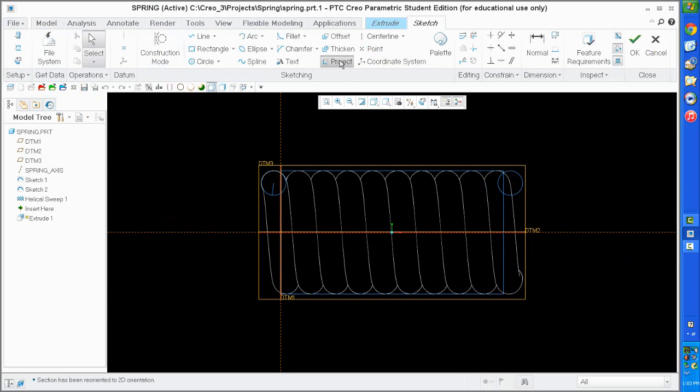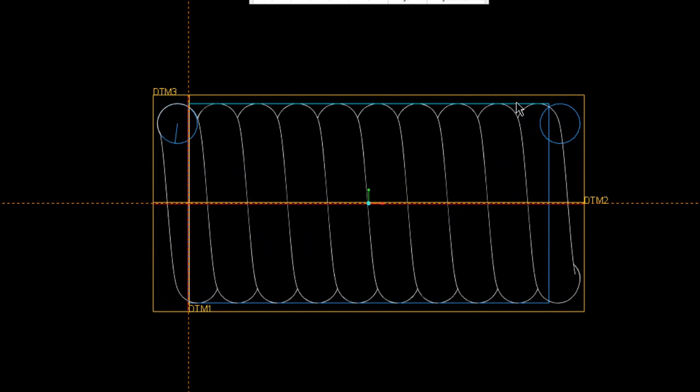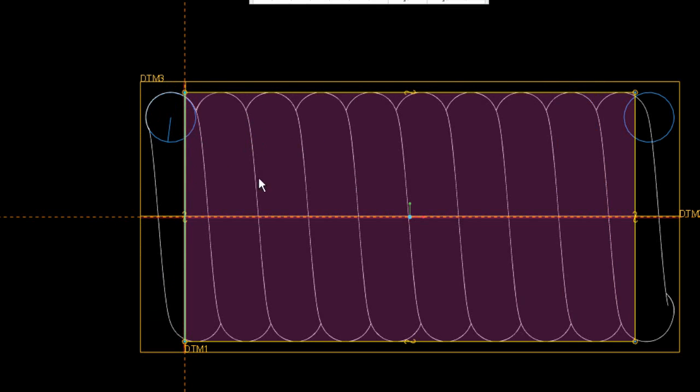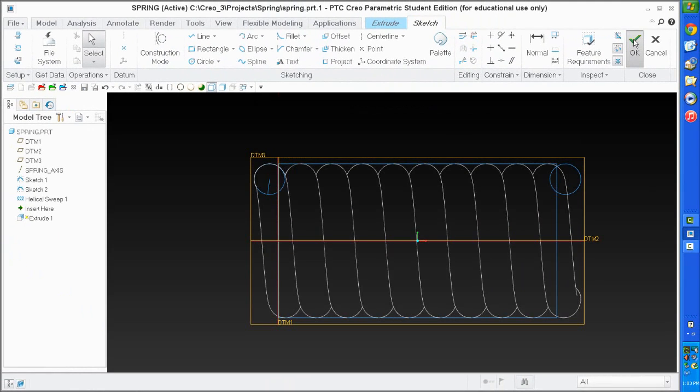So I'm just going to use project. I'll pick them. This one, this one, this one, and there's another piece hiding behind this line. That one. Close that, and if it lights up, you did pick it, so it's all lit up. That's what we want to do. Select OK.